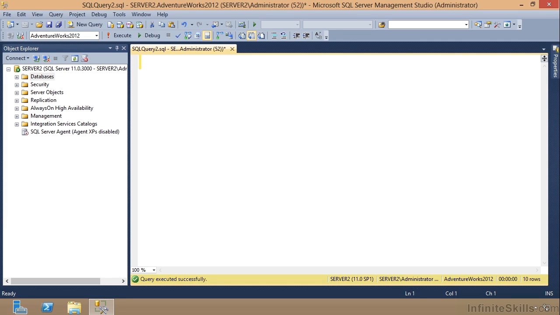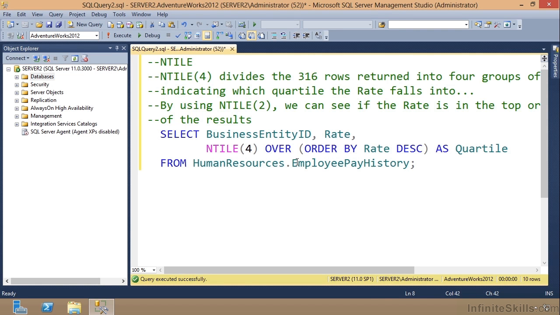Now, let's look at Ntile. This one is really interesting. Ntile gives us an incredible ability, and it's doing some pretty cool math type stuff for us here, to break our result set into 4 groups, basically in that situation indicating which quartile the rate falls into. So notice we're going to run this query, which is going to give us 316 rows if I've got it right. And we're going to break this into Ntile 4. It's going to break us into 4 pieces.